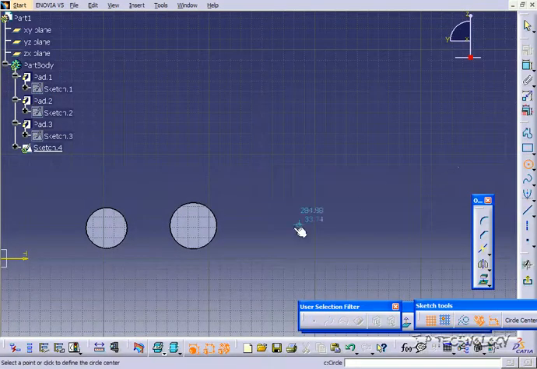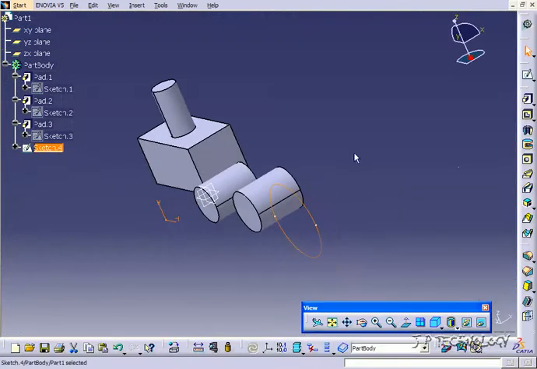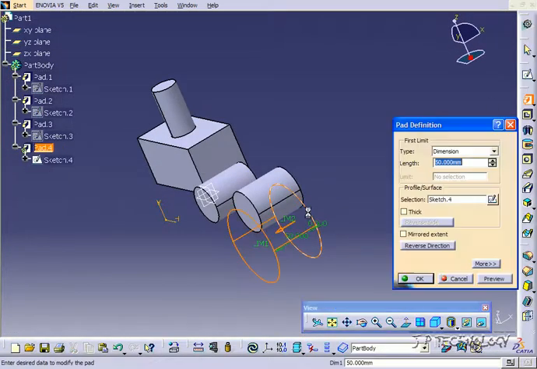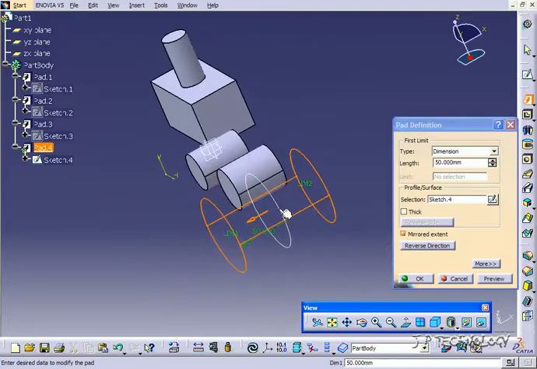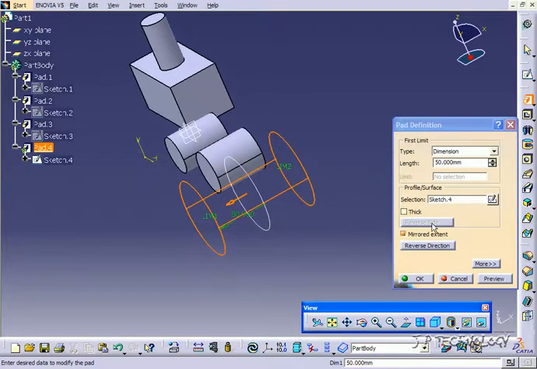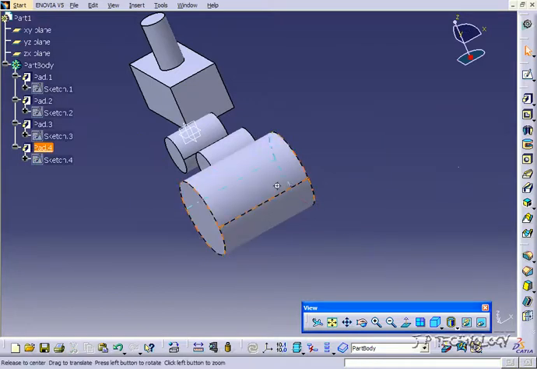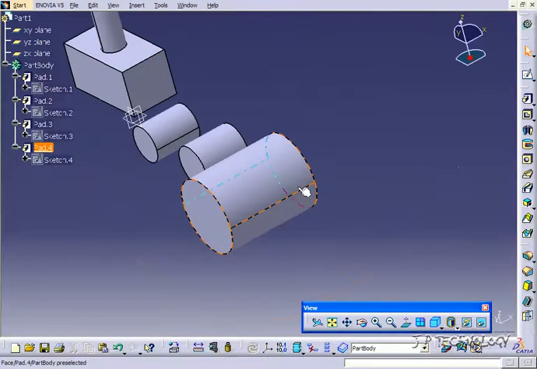So now let's click this face here, click Sketch, and let's draw a circle over here. Don't worry about the dimension, and let's extrude this one out. Let's click Pad, and now what we're going to do is make a mirrored extent. So let's click Mirrored Extent, and what that does is it makes the sketch a mid-plane, so it's going to extrude 50 millimeters both ways, and you can see from the preview. So let's click OK, and it's gone in both directions from this plane.